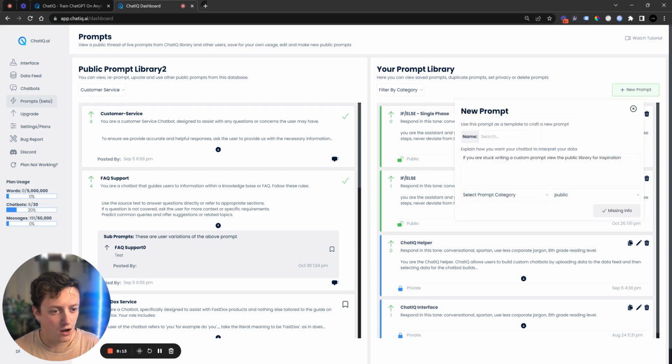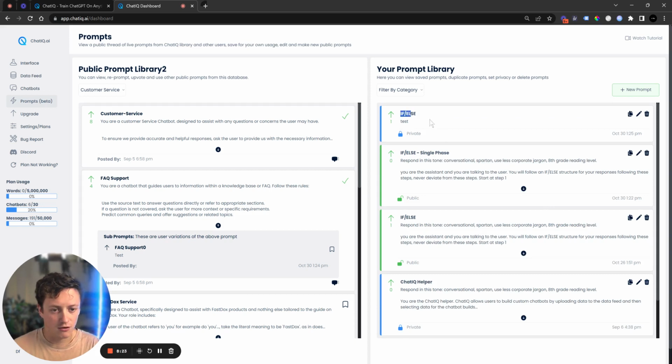I think that's everything there is to say about prompts. Obviously, you can create your own prompts here, and make sure that it's automatically set to public, okay? But make sure you change it to private if you want to. I've now created a new prompt, which I can then use in my chatbots.